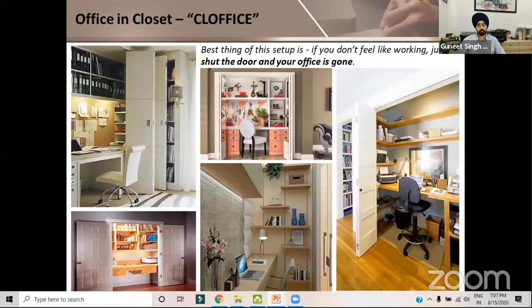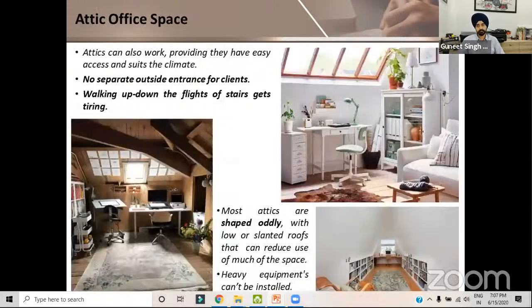Next is the office and closet. This is a very interesting option, and we call it a clofice, as the name suggests. The best thing about this setup is that whenever you don't feel like working, you just shut the door and your office is gone. It's a very unique and interesting option, and it can be developed in any home anytime.